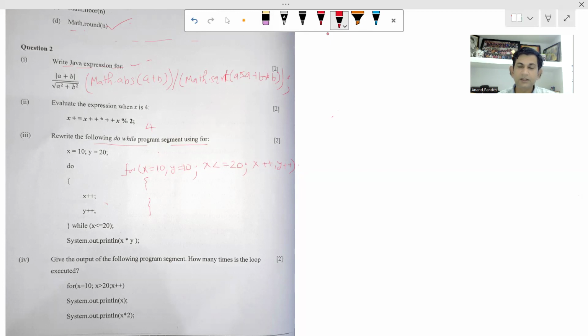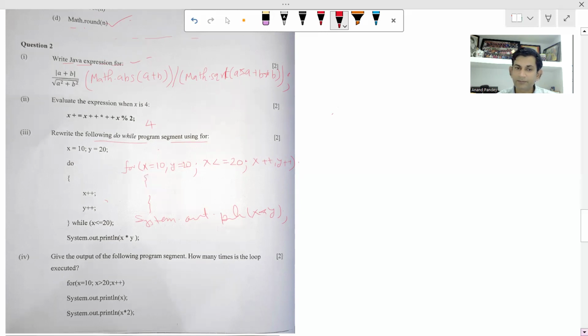Okay, initialization, condition, updation, all you have written together like this. And then at last, the complete program should be written: System.out.println(x * y). Of the two solutions I told you, if you write a semicolon here, then there is no need for the opening and closing bracket, and if you are not writing a semicolon here, the opening and closing bracket should be here.